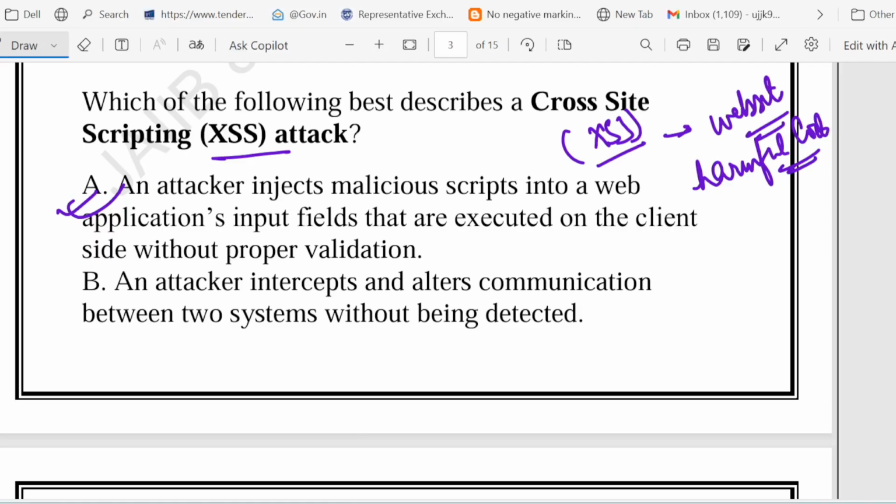Let me give you one example of it. For example, a comment box on a website where someone posts a script instead of the text. When others read that comment, the script steals their cookies or redirects them to a fake site. So the main risk is data theft. Yes, this is one of the main risks. Data theft, or session hijacking.